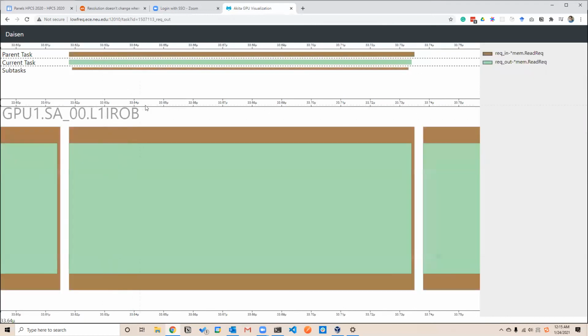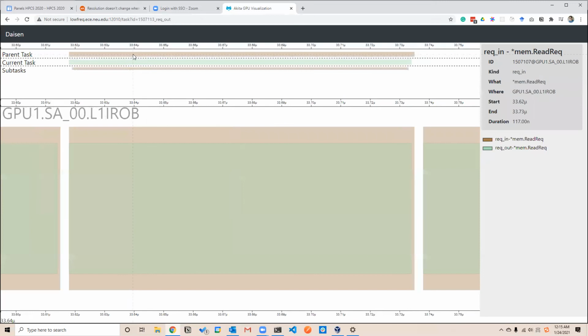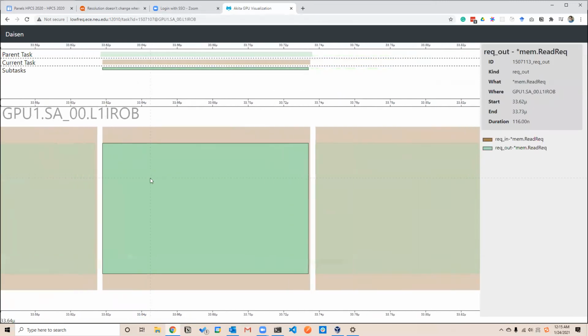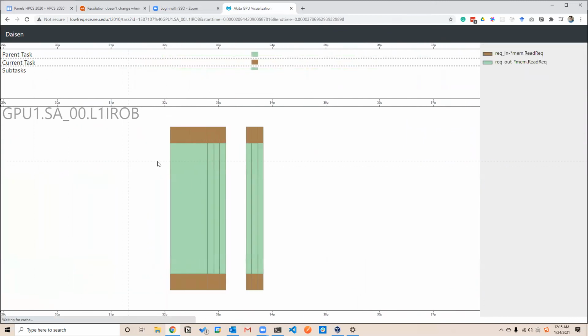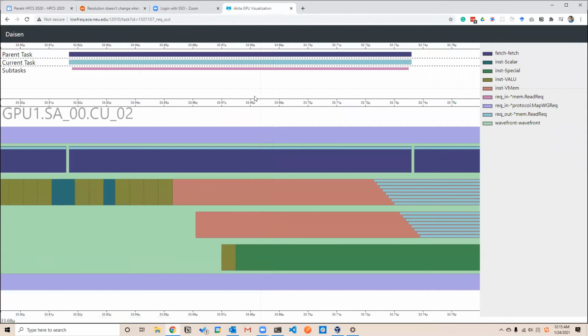Okay, we're going towards this ROB, the reorder buffer. Between the cache and the compute unit, there's a reorder buffer. It's very interesting to look at what's going on in this reorder buffer. So this reorder buffer has some tasks. Okay, now we can keep going on.